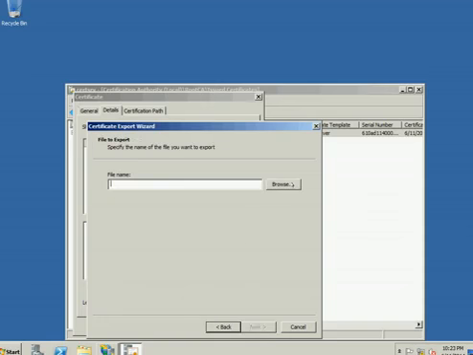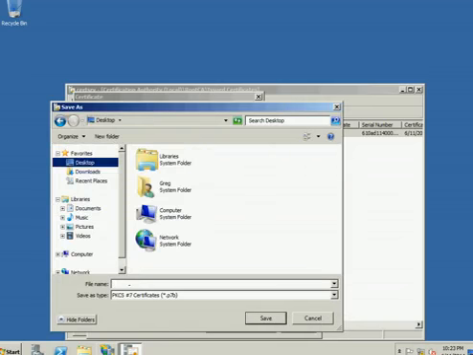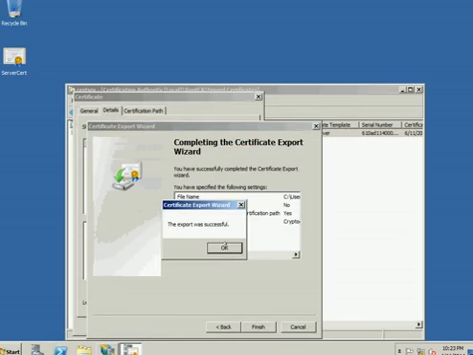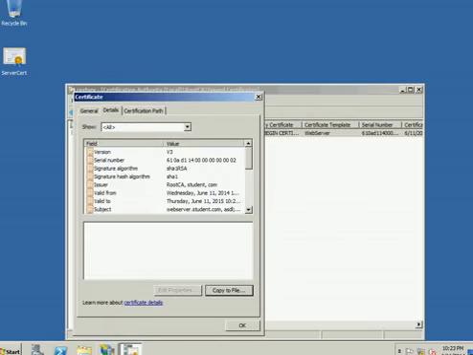Go ahead and click next and pick a place to save this. We're just going to save it to our desktop, and we're going to call it server cert. We're going to save that, and we can see it saved it to our desktop.